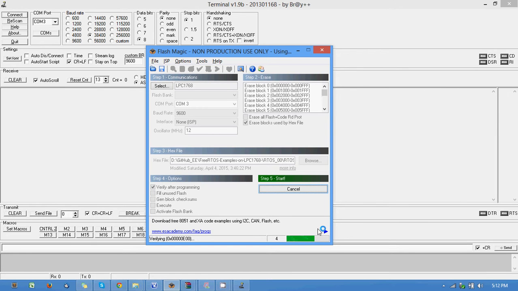Now, once this finishes, we'll connect the terminal, because both of them are working on COM3. So only after this finishes, we will turn it on. Let me just go ahead and do that.